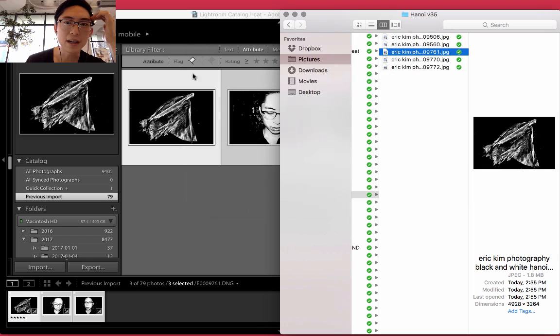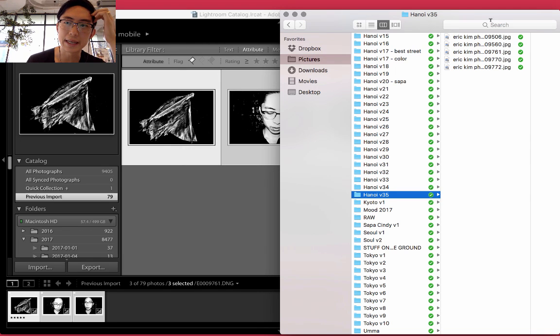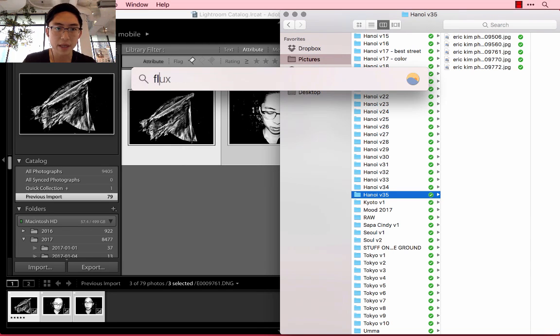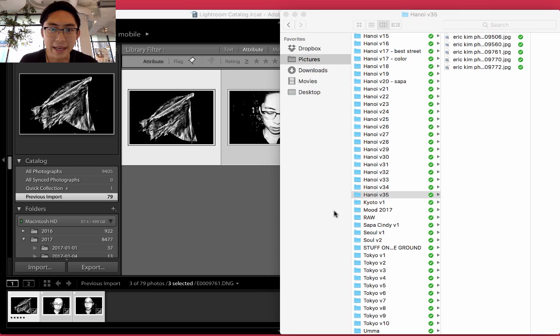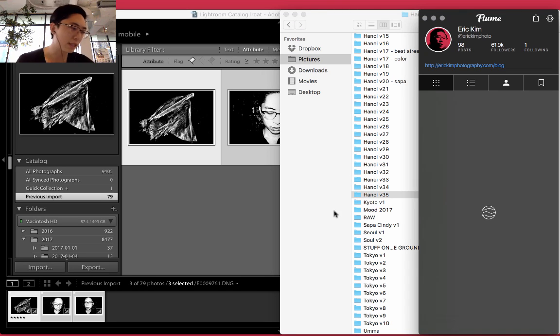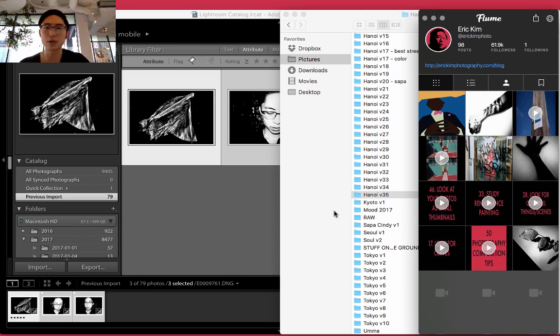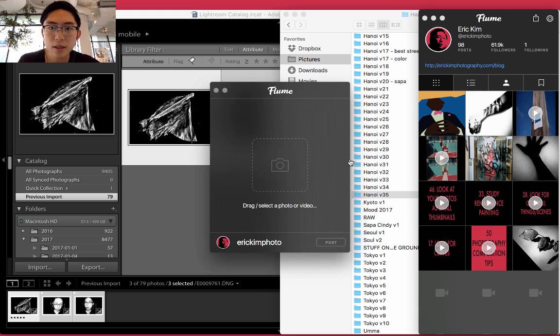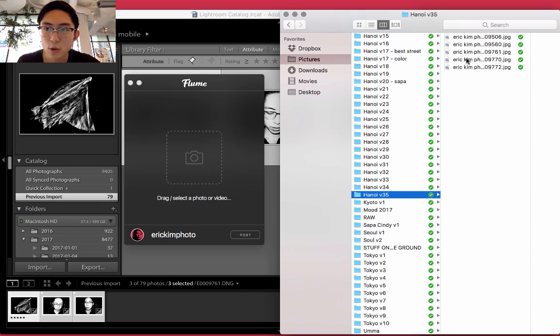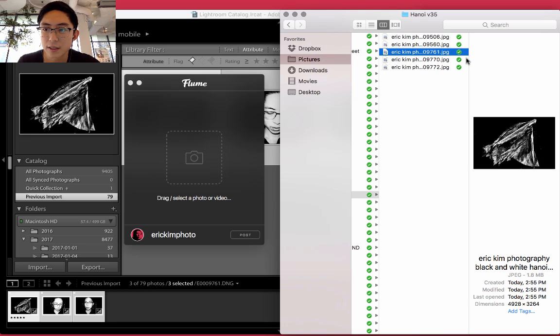And a cool new tool I discovered, it's called Flume, F-L-U-M-E, and it's a tool that you could download in the Mac store, and it costs money, it's like 10 bucks, but I've been loving it because I've been using it to upload stuff to Instagram. My Instagram is at ericinphoto, and the hotkey to upload something is just press Command N, and essentially I could just drag and drop images to make this process easy.